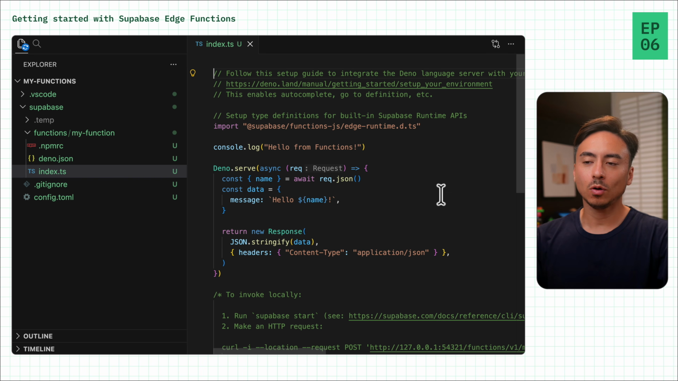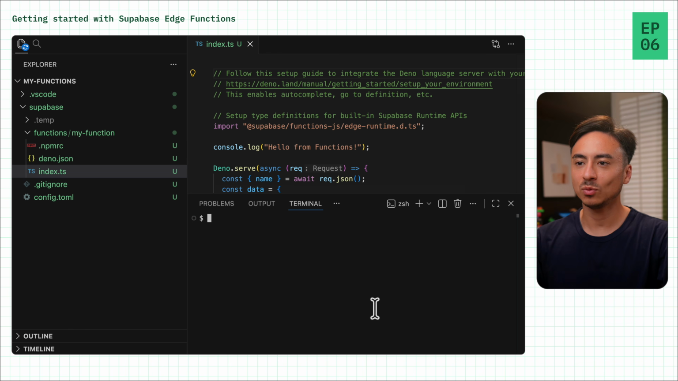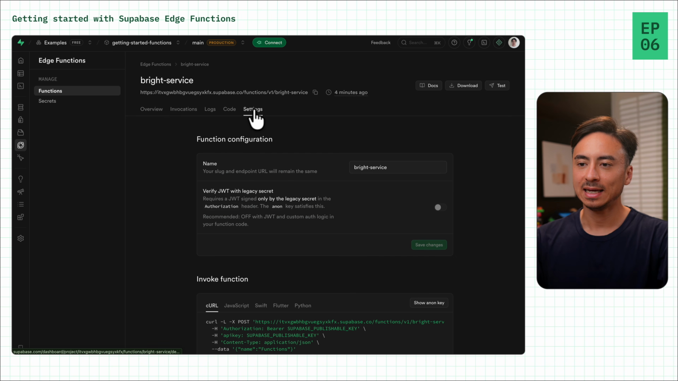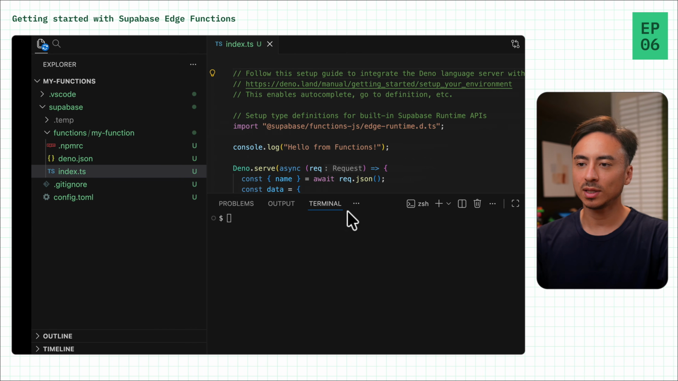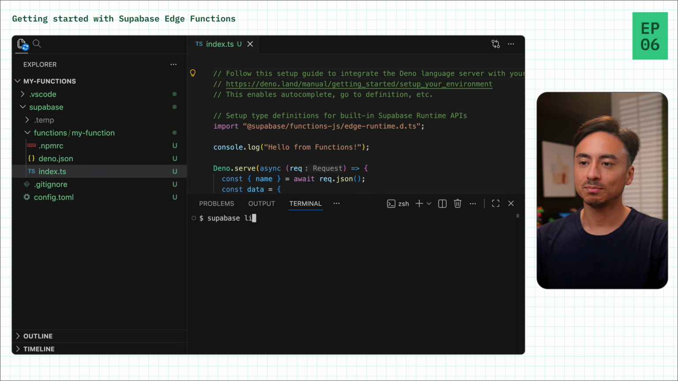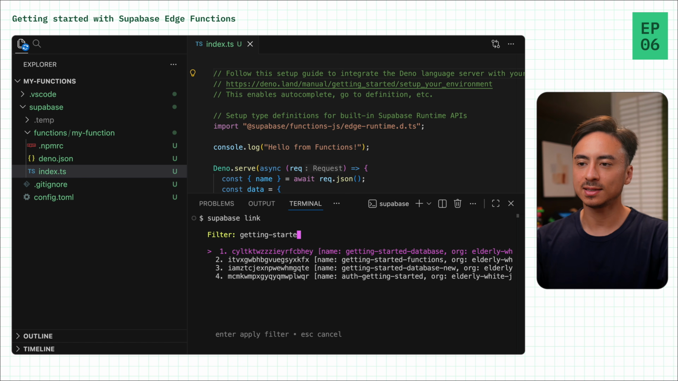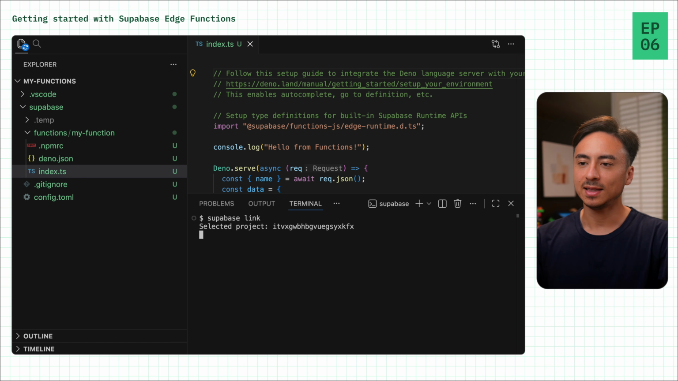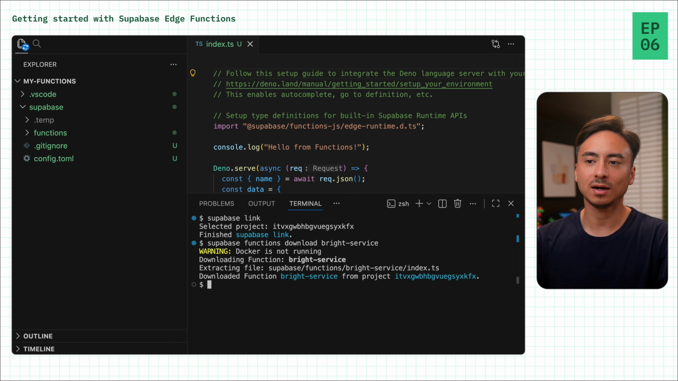We can also bring over the code that we've worked on within the dashboard by running a simple command. We can head over to the settings, scroll a bit, and copy this functions download command. We can run this within our terminal window. But before that, we have to link our local project to the remote project. So I'm doing that. My project is getting started functions. And now that I've linked it, I can run the download command to download the existing functions that we've created on the dashboard.